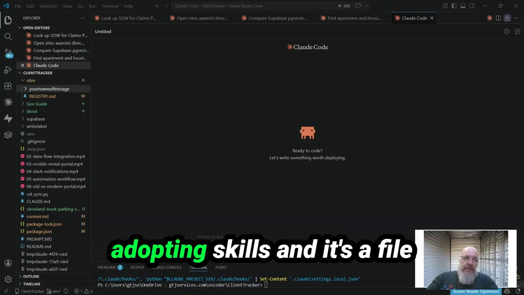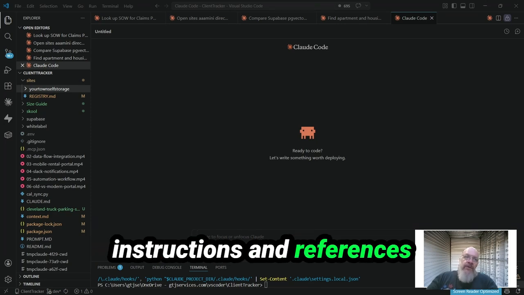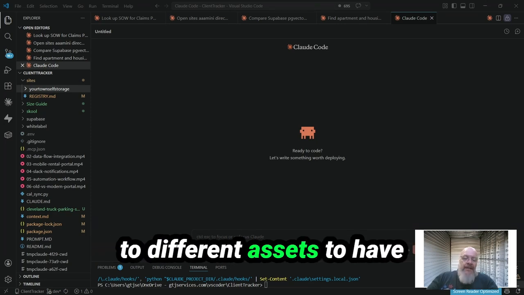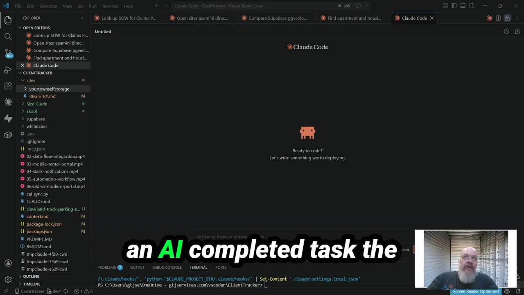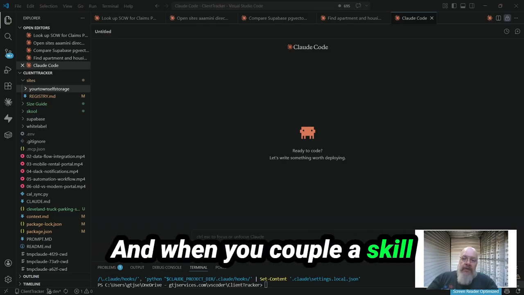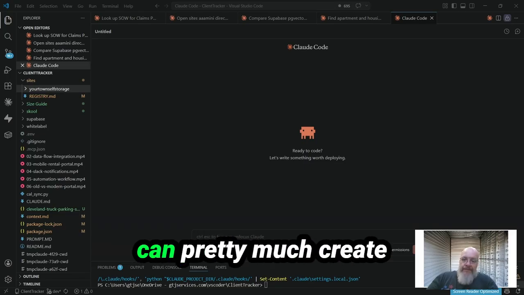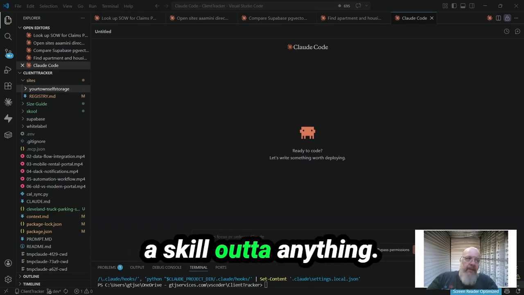Now pretty much everybody's adopting skills. It's a file with a specific set of instructions and references to different assets to have an AI complete a task the same way every time. And when you couple a skill on top of a schedule, then you really have something powerful because you can pretty much create a skill out of anything.